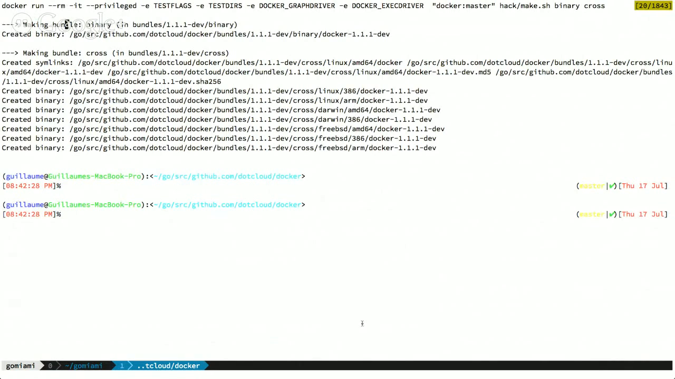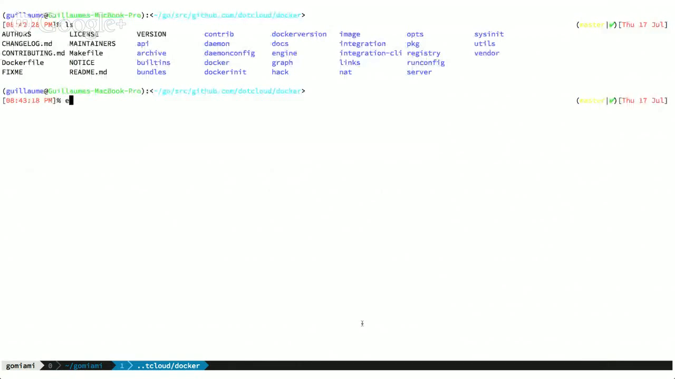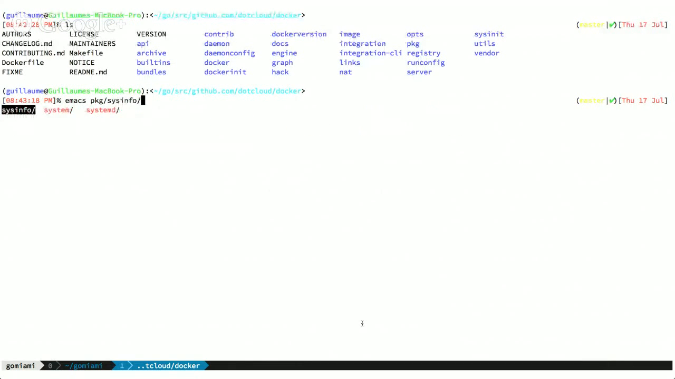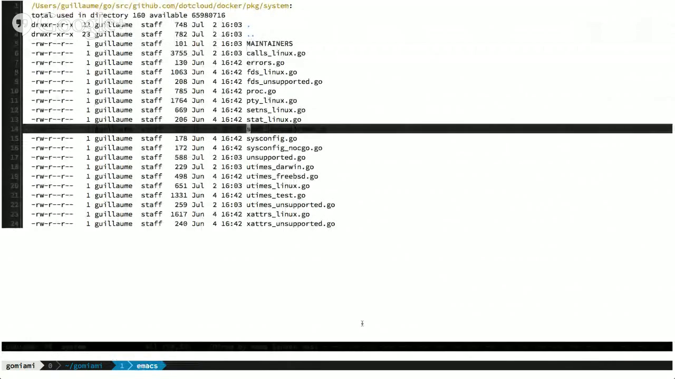You stubbed out some functions for different OSs. Yes, let's go see that. This is one of the advantages of go build. Yes. So here for instance we have our package systems, which is going to be wrappers around syscalls, for when the syscalls are too low level.